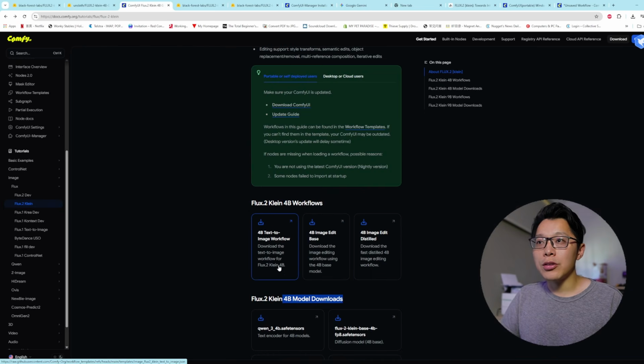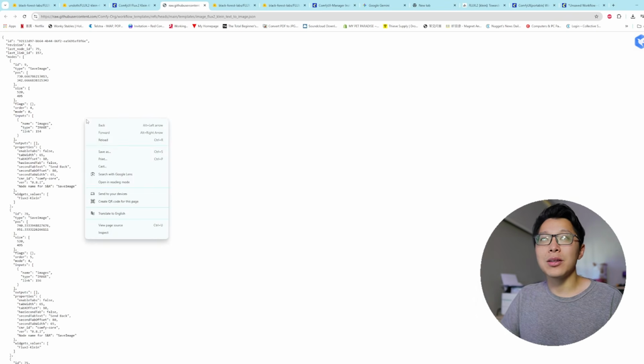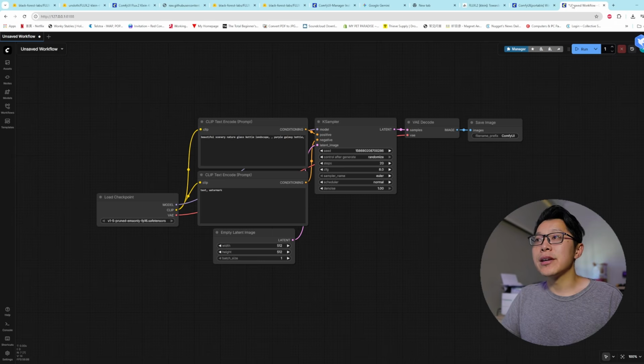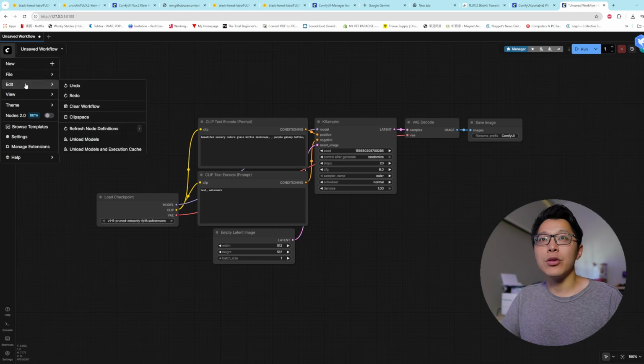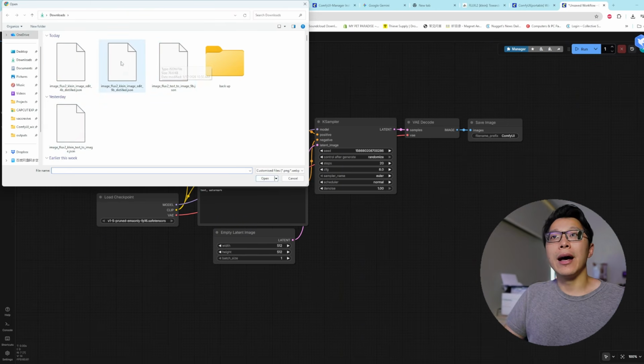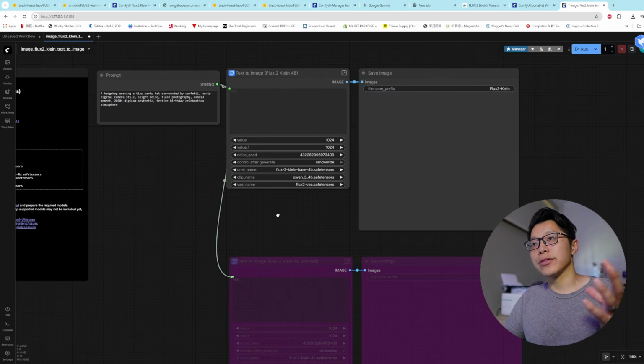So to download the workflow, we just have to click the 4B text to image workflow. We download this one. We save these JSON files anywhere, and then save the workflow. You go on your ComfyUI, then you go File, Open, and you find the Flux 2 Klein text to image one. Which one is it? This one. So that's the workflow you have.